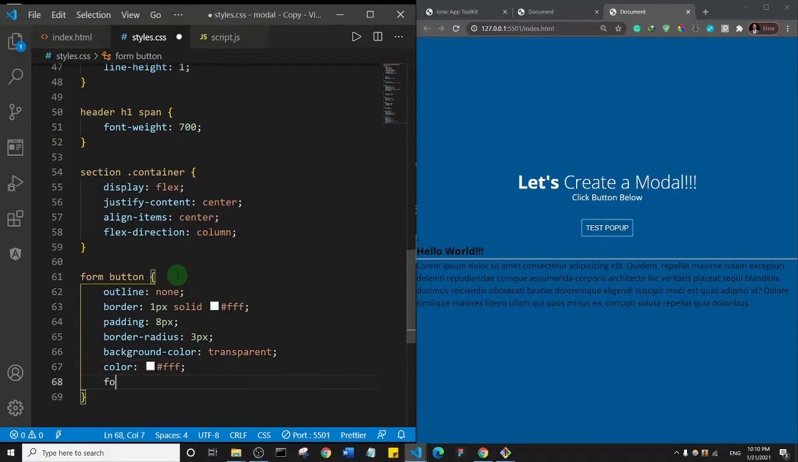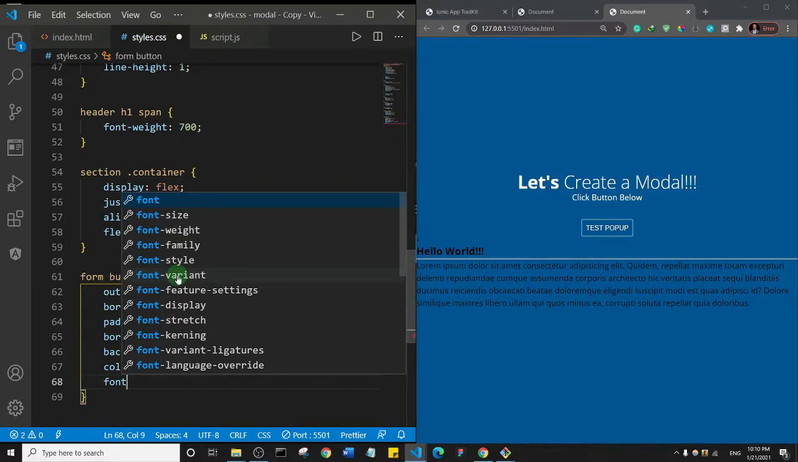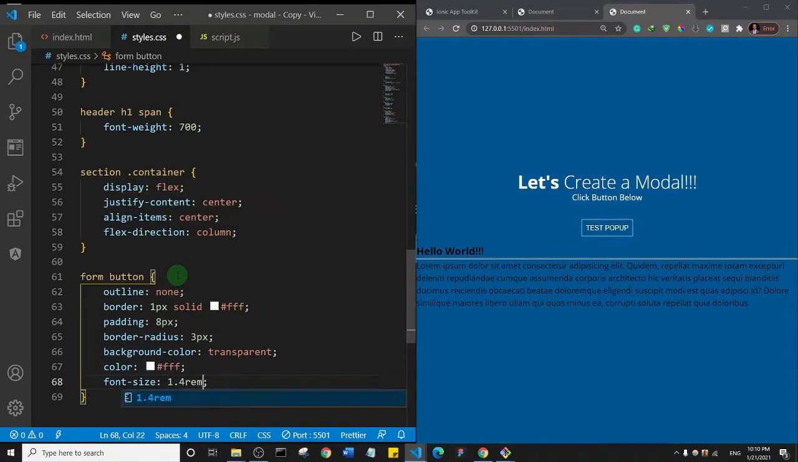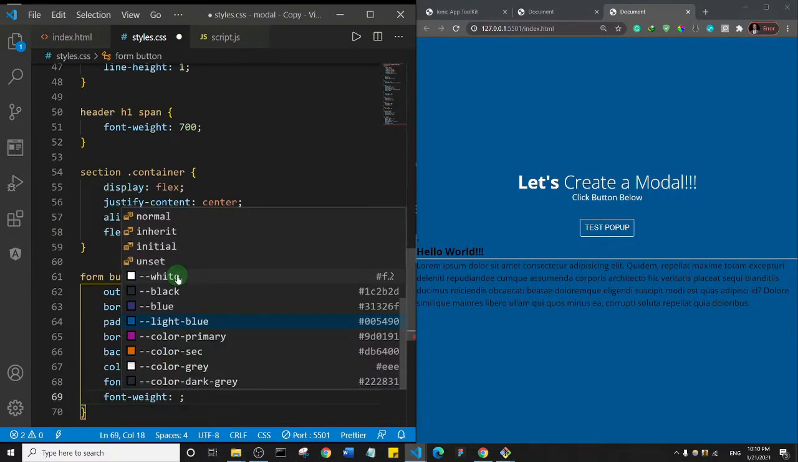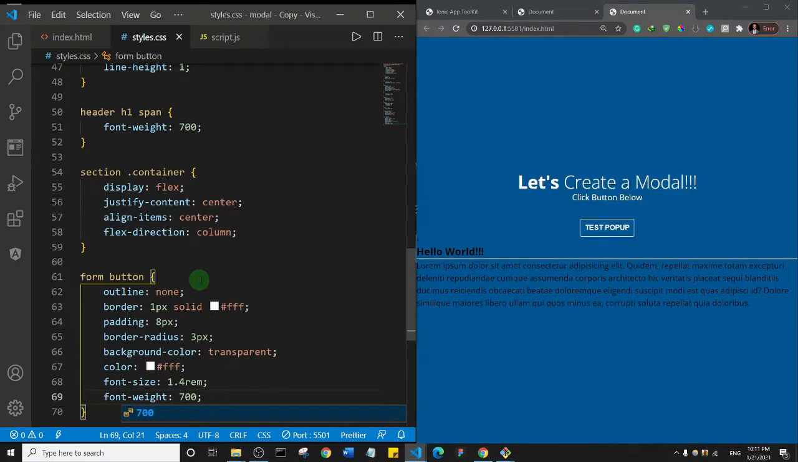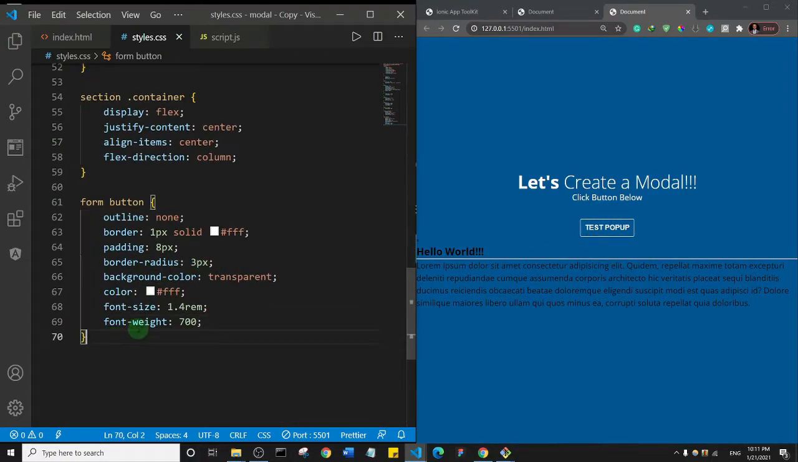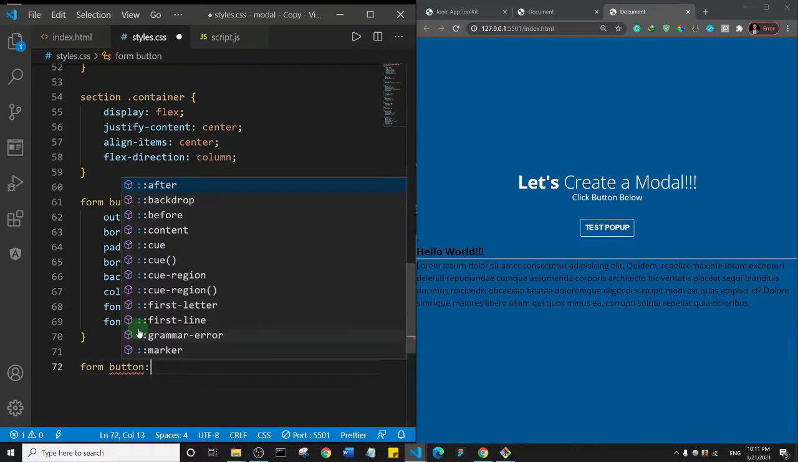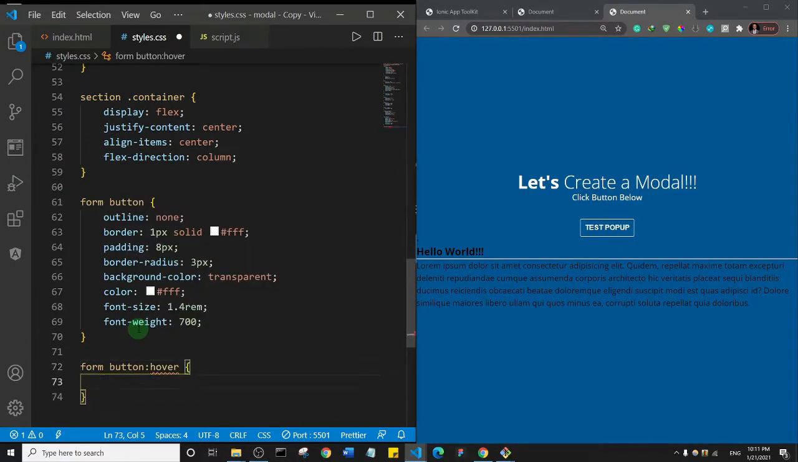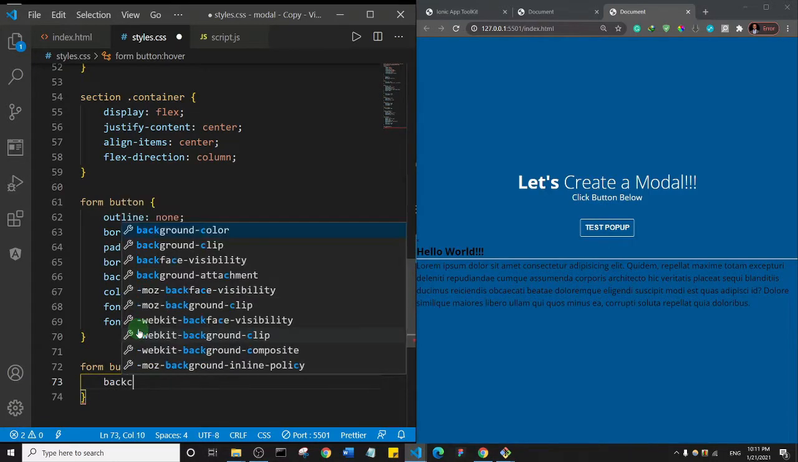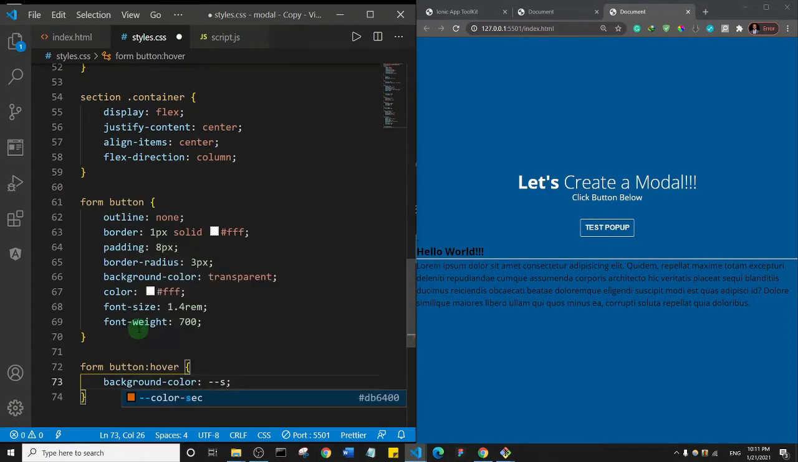Okay, so it's already taking shape. Font size, I'm going to get the font size and set it to maybe like 1.4 em, and that's better. And for the font weight, I'll just set it to 700, and I think that's enough. Okay, so I'm just going to set a hover class for the button just for the sake of, so form button and hover. So the only thing I'll do is that I'll change the background color to my color secondary, which is this color here. So if we put it here, boom, it changes.